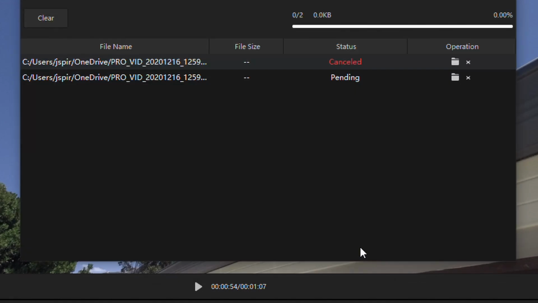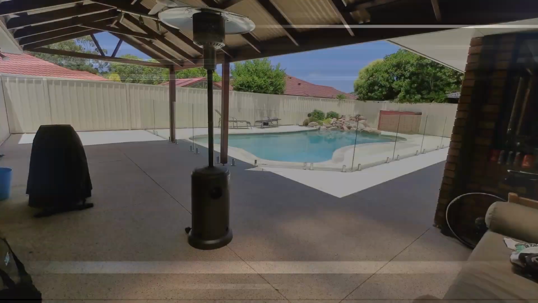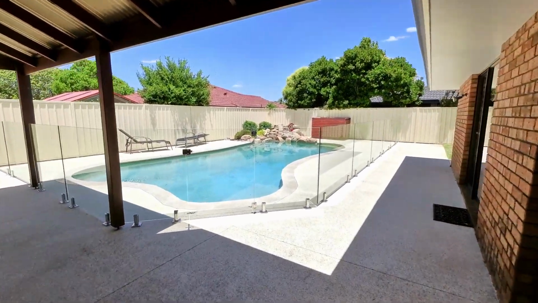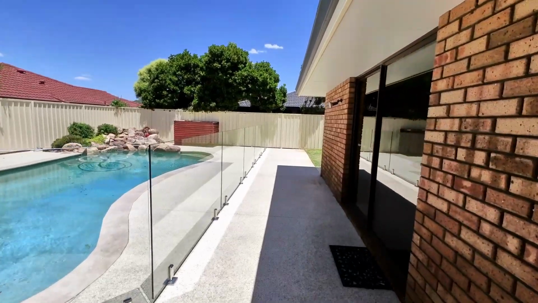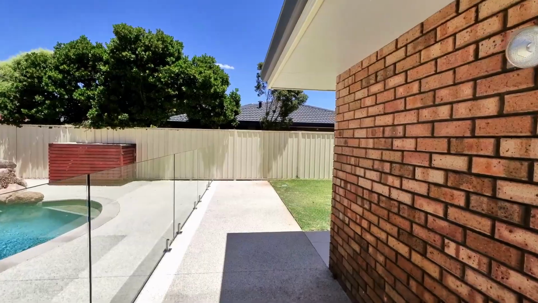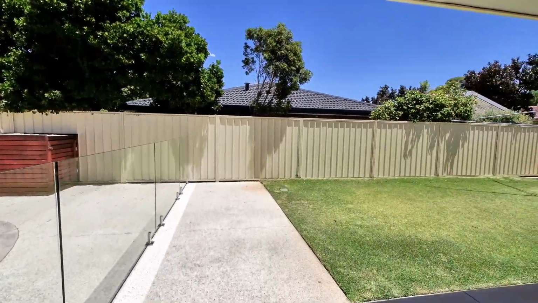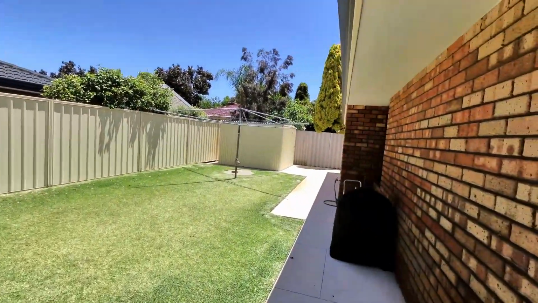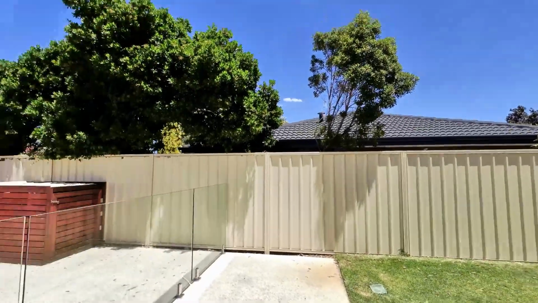So I'll come back to you guys once this video has rendered. Now that it's rendered, here's the footage from the camera. Now this footage does look a little shaky, but remember this camera is meant for a drone, which is much smoother when it's flying than walking around with it on the ground.